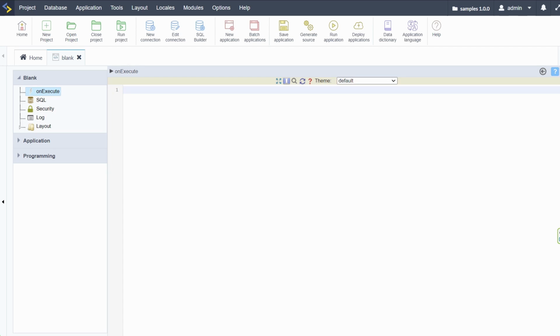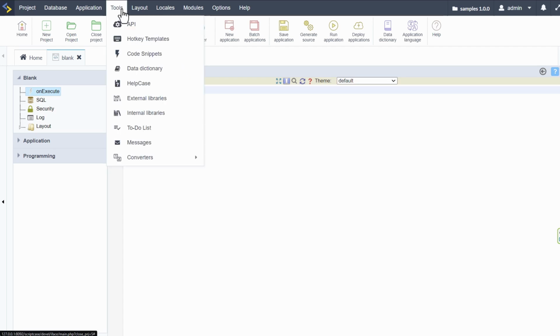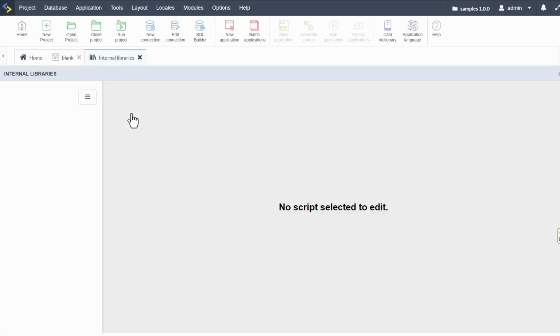Now, how to catalog scripts within Scriptcase? That is, of course, a very different question. So let's have a quick look at that, shall we? So we have up here within the main menu, Tools. And here we have external libraries and internal libraries. Now within the internal libraries, you can use scripts that you have created and place them directly within the Scriptcase environment. So let's just check that out very quickly.